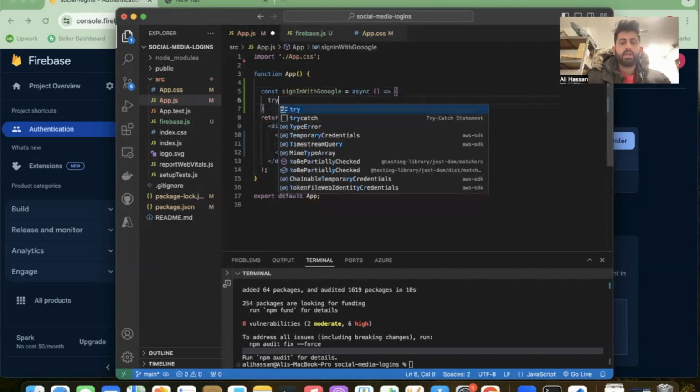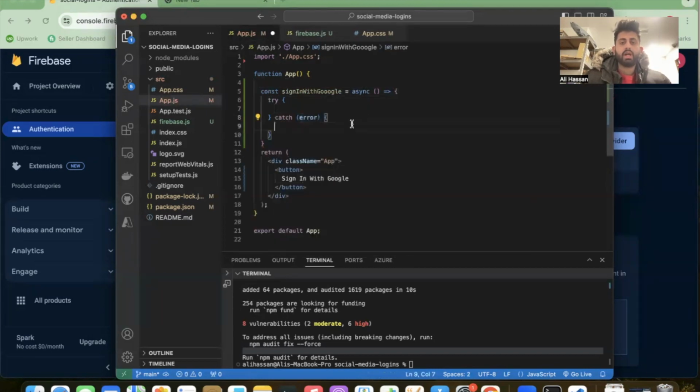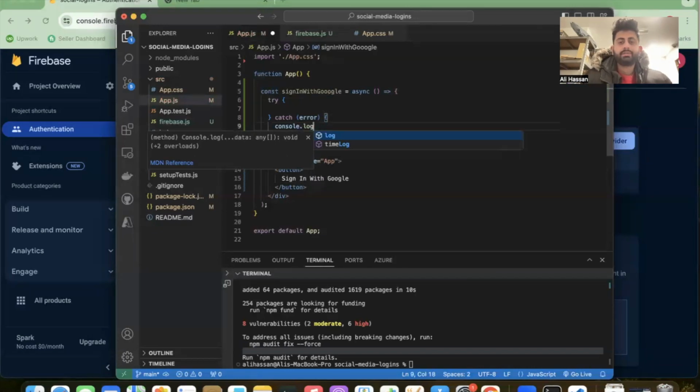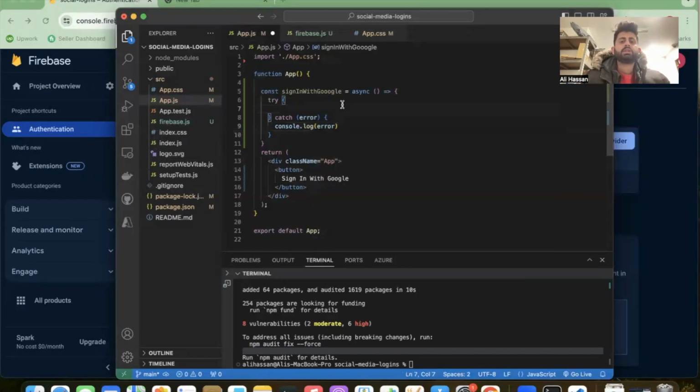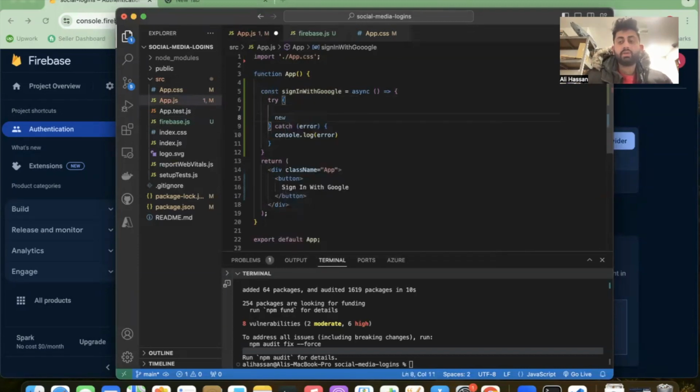Insert a try catch block for error handling. console.log the error. That's it, mate. Done. So let's create a provider. Create a provider variable, provider.